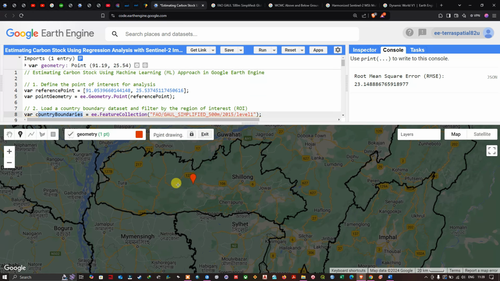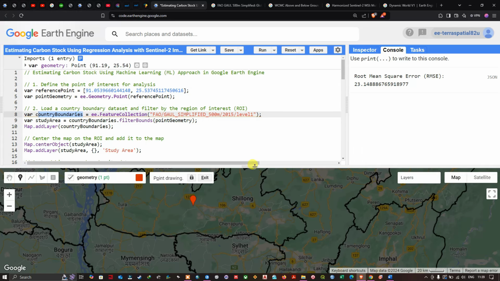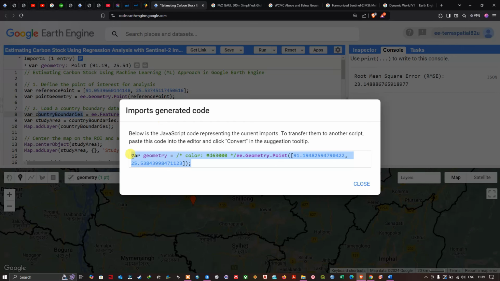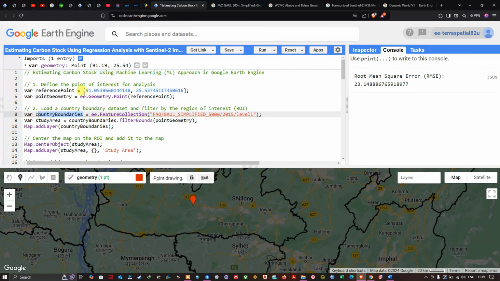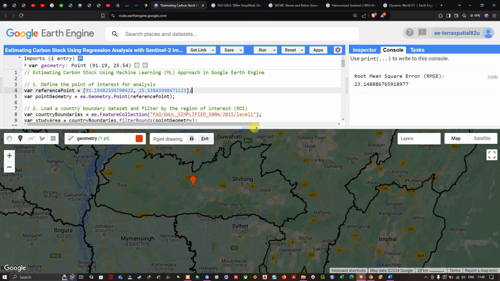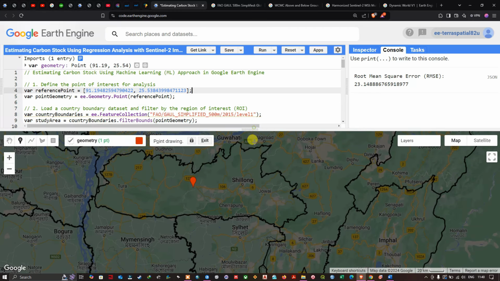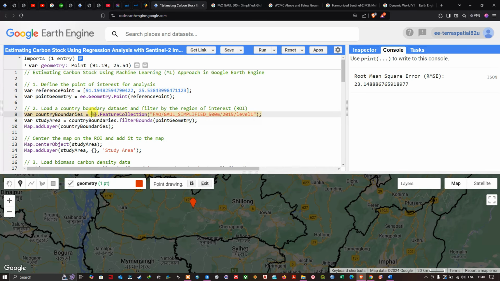Once you did that, we're going to navigate to this option here. Here we're going to click this option called show generated code, and in that I'm going to copy the latitude and longitude of that particular point data. And once you did that, I'm going to close this. I'm going to paste this point, that is latitude and longitude, in this particular variable called reference point. Once you have pasted your latitude and longitude, based on the point we're going to filter this specific administrative boundary layer from this global administrative boundary dataset.